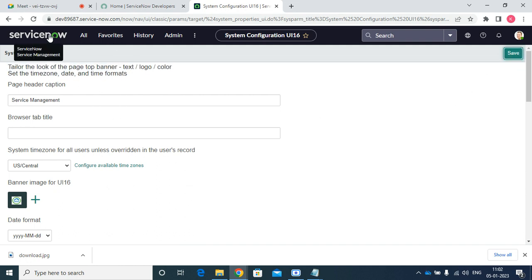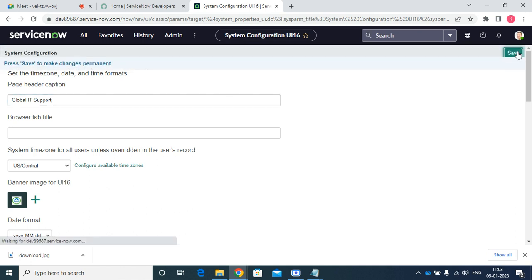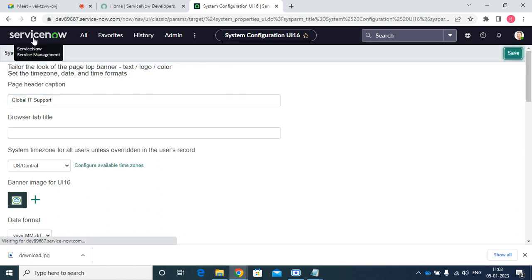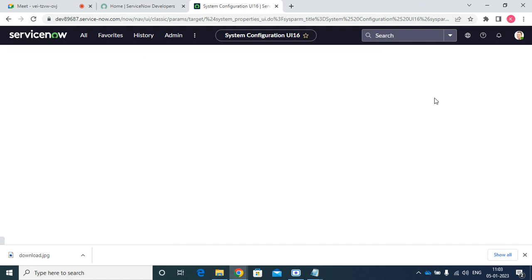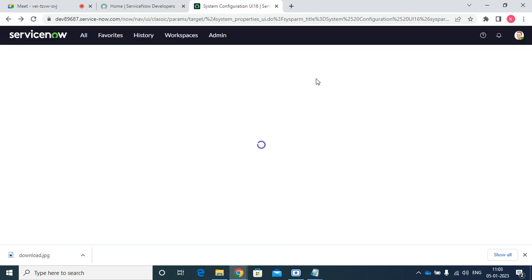Next one, page header. If you see here, the page header is ServiceNow Service Management. I want to change it to Global IT Support. I'm going to save this one. It is not reflected yet, and it will take some time to change all these things. Next one, browser tab. This is the browser tab we are seeing, and it is still loading.